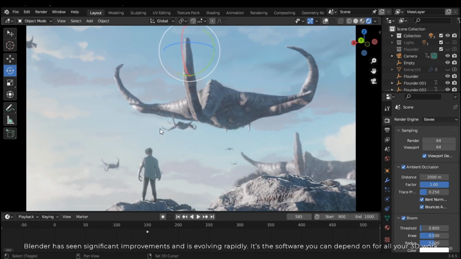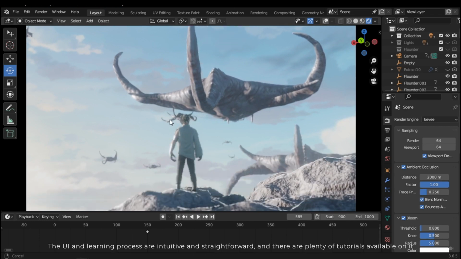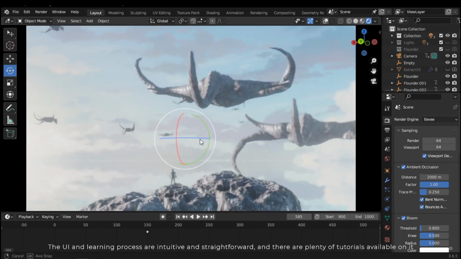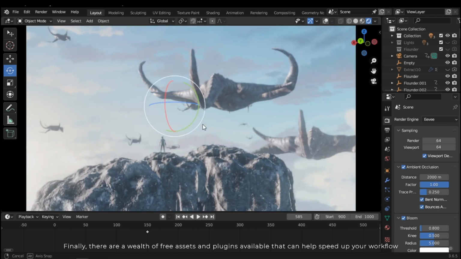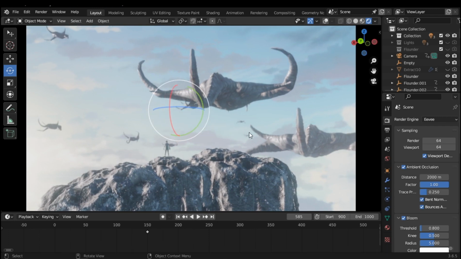It's the software you can depend on for all your 3D work. The UI and learning process are intuitive and straightforward, and there are plenty of tutorials available on it. Finally, there are a wealth of free assets and plugins available that can help speed up your workflow.